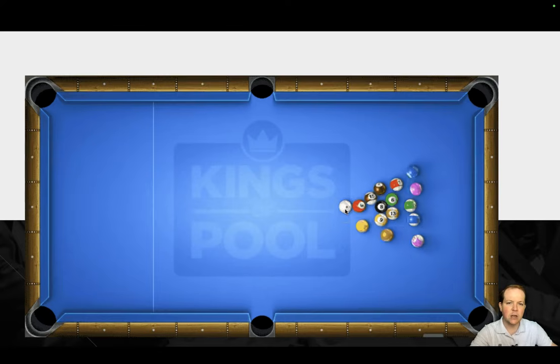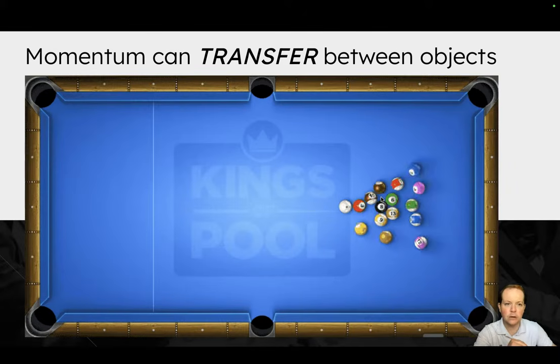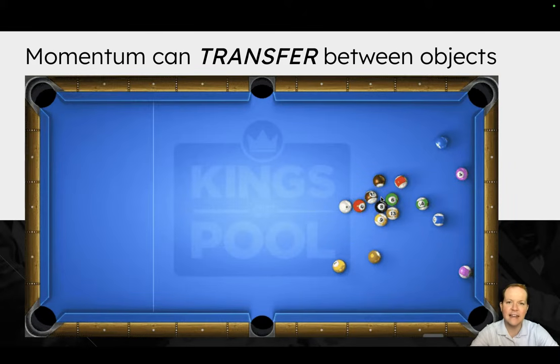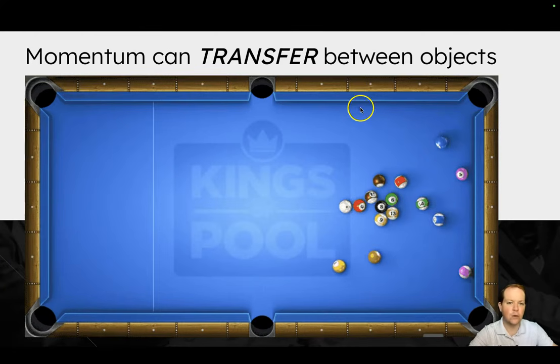Here's my question. Where did that momentum go? If you thought to yourself the momentum goes into these other billiard balls, you're absolutely right. This is kind of the core idea behind this video. Momentum can transfer between objects.